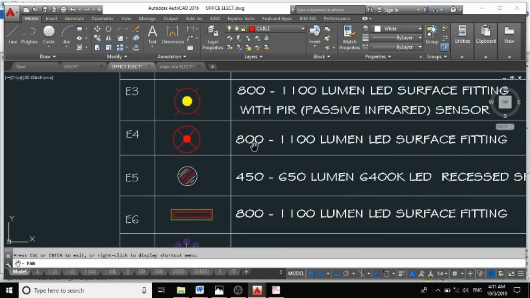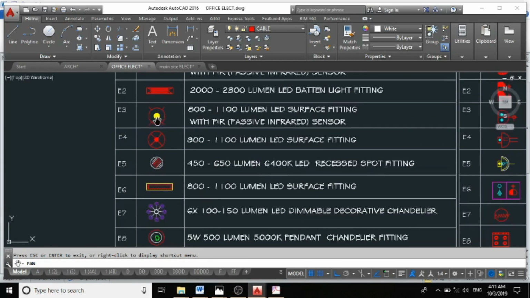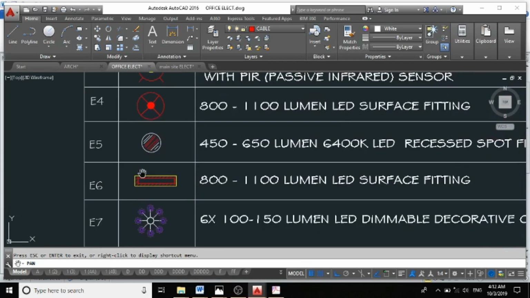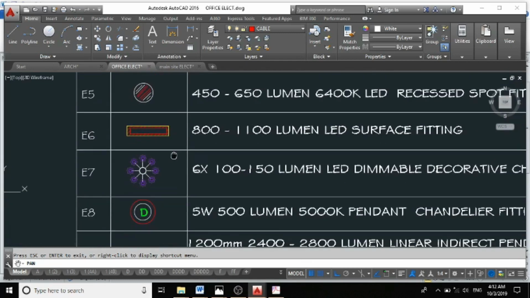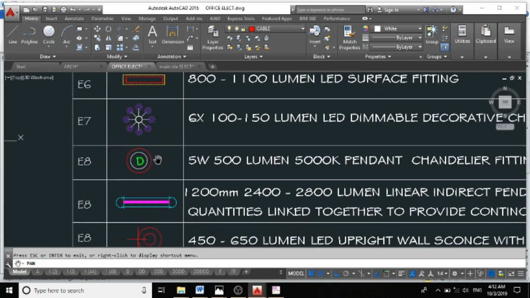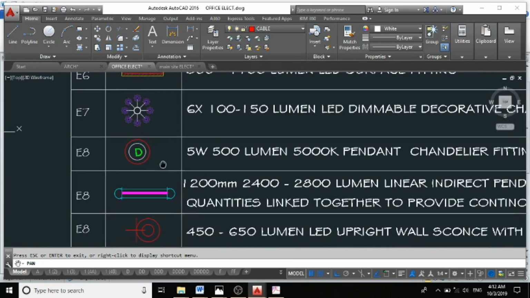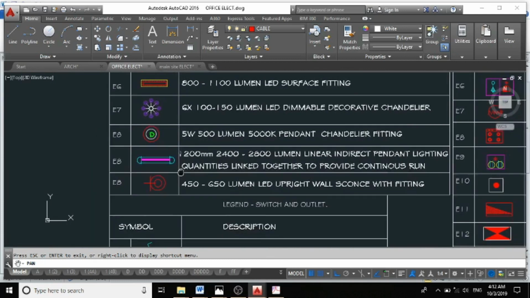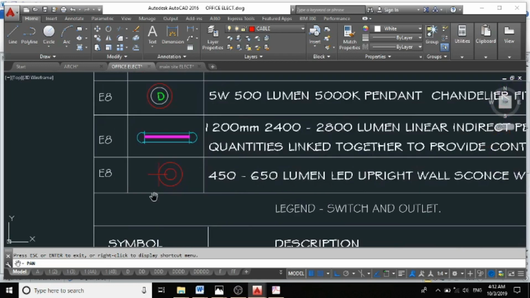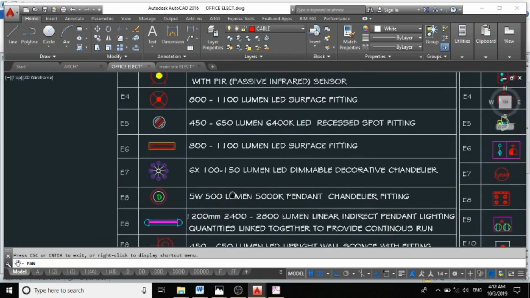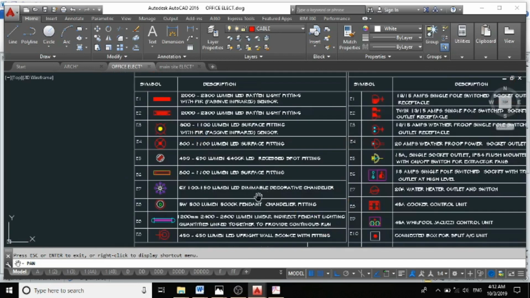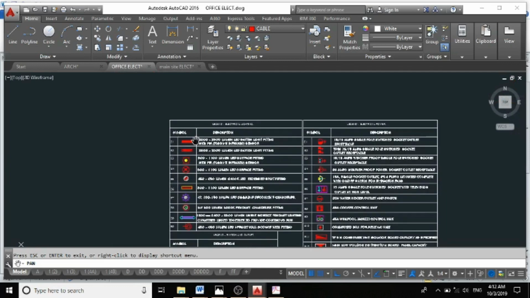I still have this one, which is for round surface fittings. I have a recessed spotlight too. I have another symbol here too. This is my chandelier symbol. This is my pendant chandelier symbol. This is my linear lighting symbol, and this is a wall sconce. So this is how a lighting system project must be. Any project, lighting or not lighting, any MEP project must have its own dedicated legend.